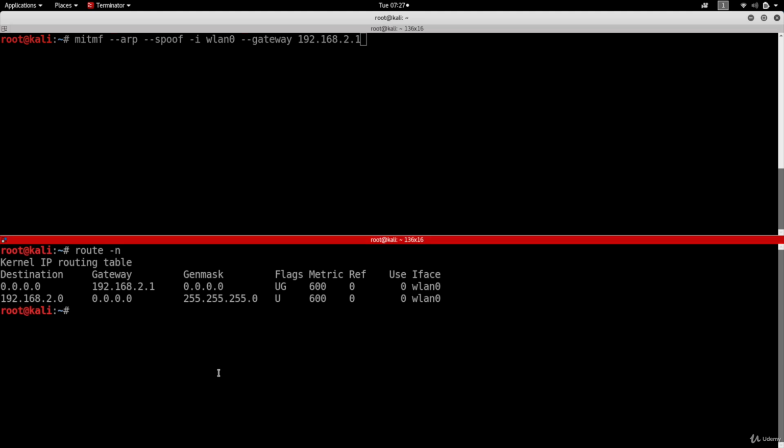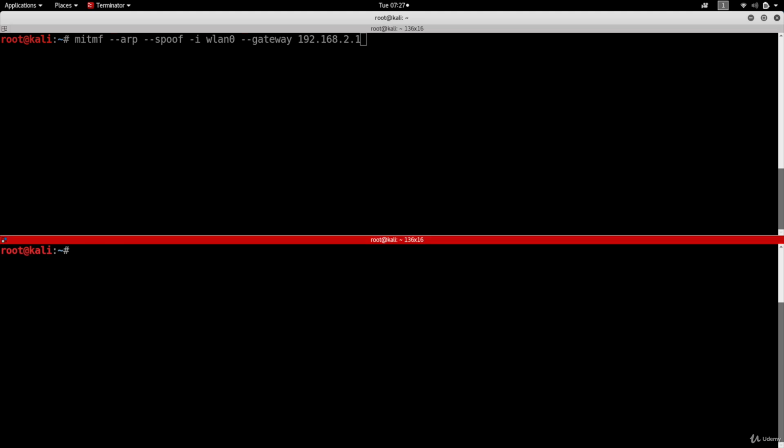Now I'm going to clear this, and the name of this tool is Ettercap. Now you've probably heard of it. We can use Ettercap to do a large number of things, including becoming the man in the middle using ARP spoofing. So this is what we're interested in. We're going to do ettercap.